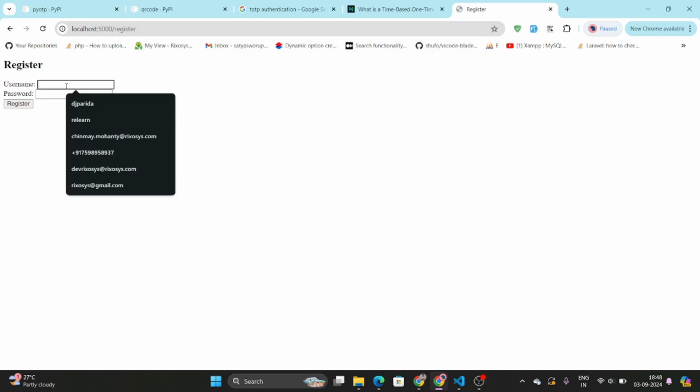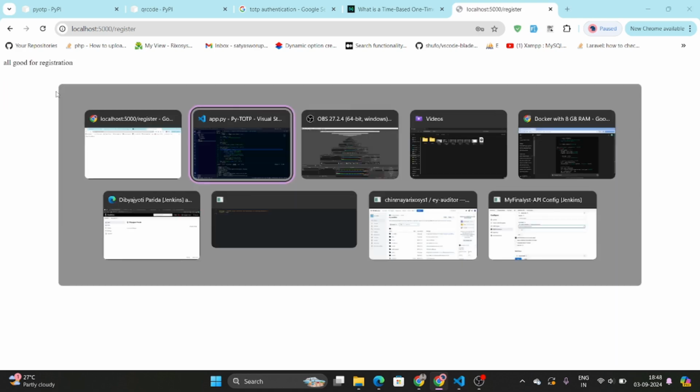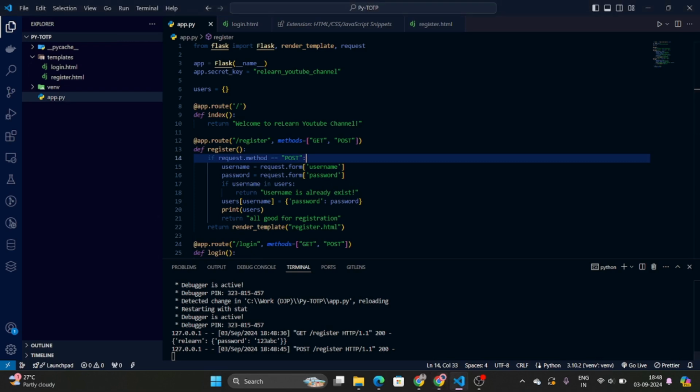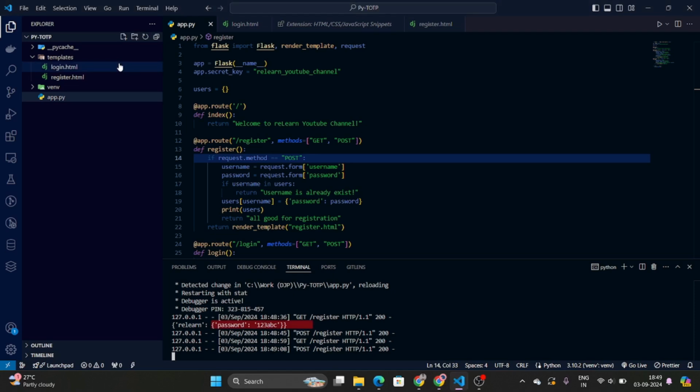Relearn 1 2 3 ABC. Yeah, all good for registration. It means the user is already registered. So in the users object it is already registered. See, the password is showing. So if I try to register again with the same name, it is supposed to throw me the error that the username already exists. Yeah, see, somehow we are able to validate the username.